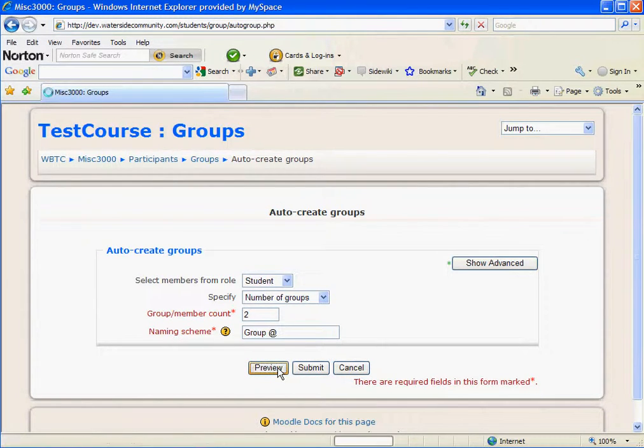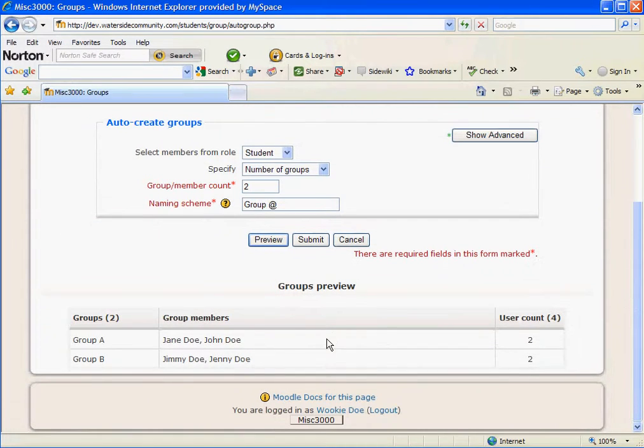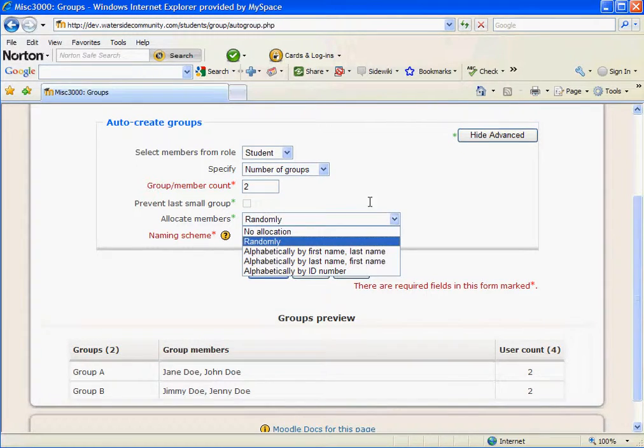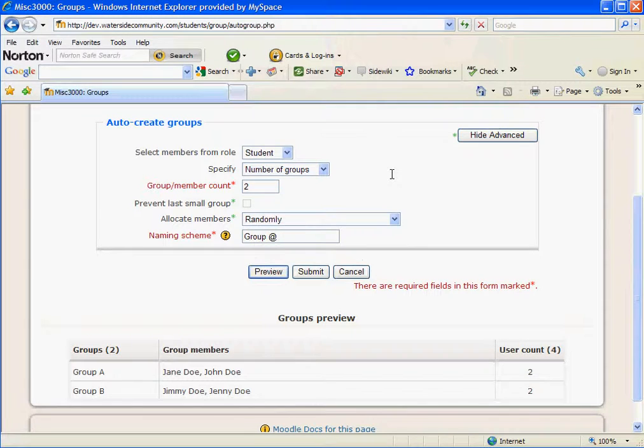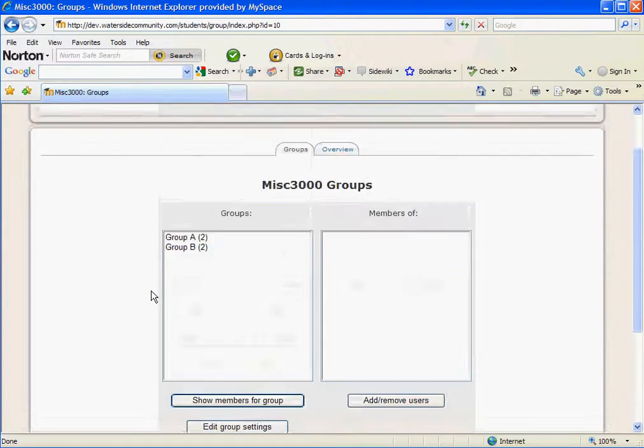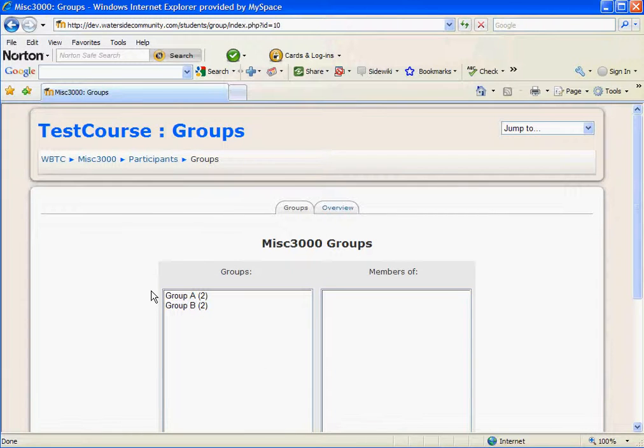we can click Preview. And this will tell us how it will look. Group A with Group B. And then you just click, by the way, let's see, Show Advanced. So you can allocate them randomly or by first or last name, all different kinds of ways you can do that. Anyway, and then just click Submit. And now it'll automatically create the groups for you. And now you'll have the groups enabled so that when you want to create assignments, you can be more flexible in what you can and can't do.